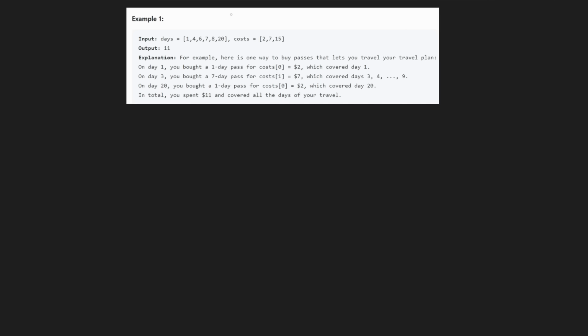Okay, so let's take a look at the first example that they gave us. So this is the days that we want to travel on, and this is the costs array. So the first value 2 is if we purchase a 1-day pass, 7 is if we purchase a 7-day pass, 15 is if we purchase a 30-day pass. So this is the price. And we want to know what's the minimum cost to travel all these days given these choices. So let's just brute force start making our choices, and you guys know I like to do a decision tree for that.